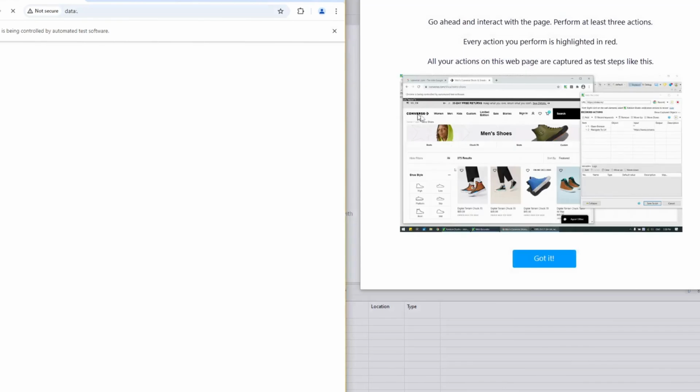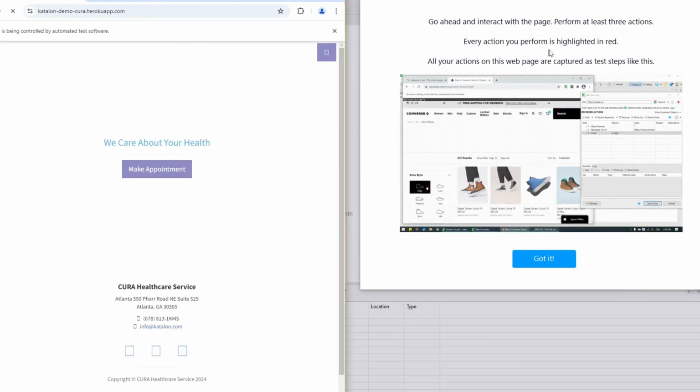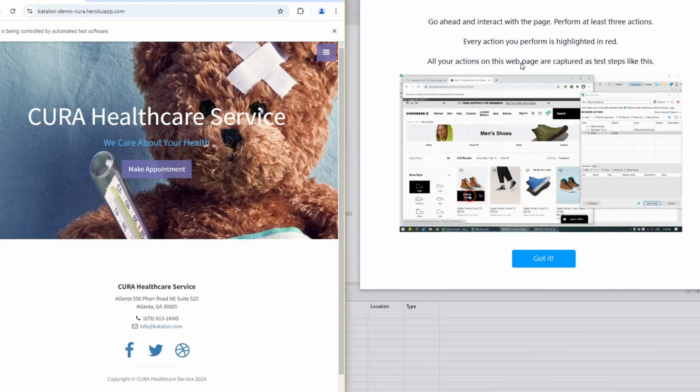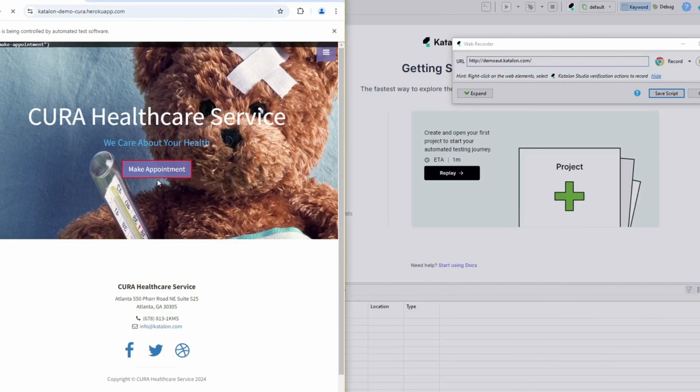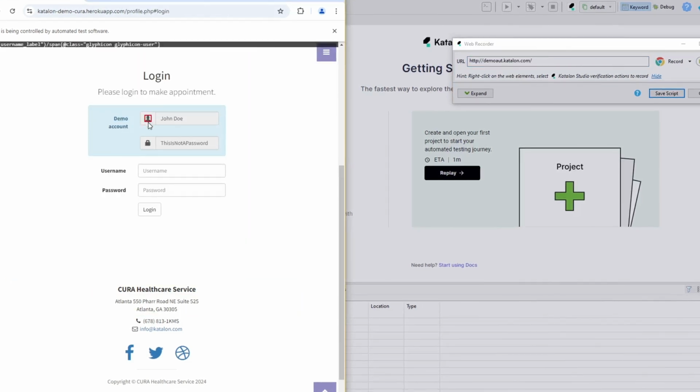All right, so go ahead and interact with a page. Perform at least 3 actions. Every action you perform is highlighted in red. All your actions on this web are captured as steps like this. Got it? Right, so you can see the red highlight. Let's try clicking on make appointment.